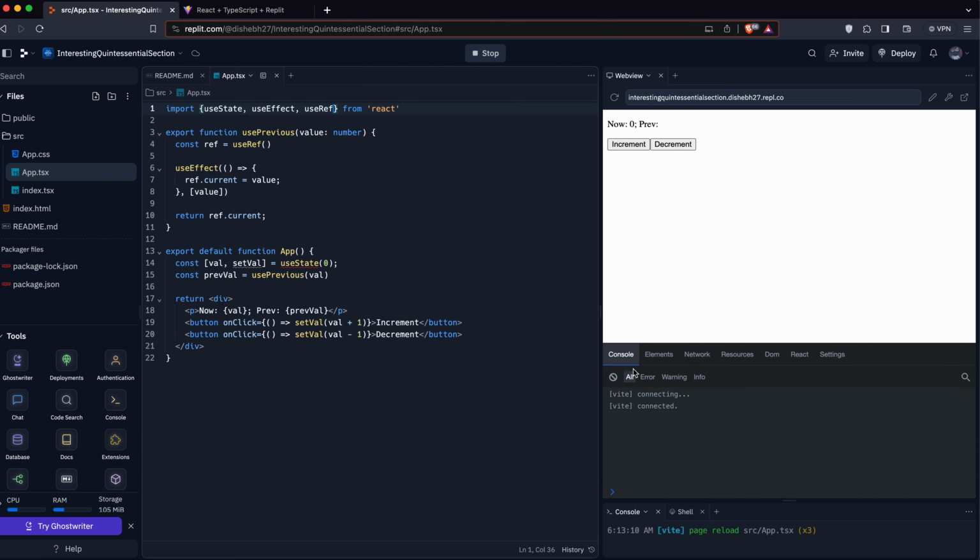Now we can see some kind of output. Now we can see that previous value is undefined and now is 0. So I'll increment it now. So my previous becomes 0, now becomes 1. I will increment it again. I can see it's working as expected. I'll decrement it now. Previous becomes 2. Now I'll decrement it again. Previous becomes 1. So we can see it is working as expected. So this was a pretty basic code.